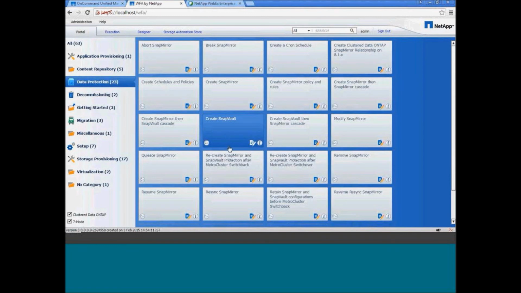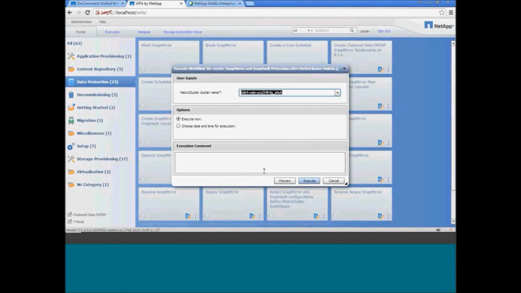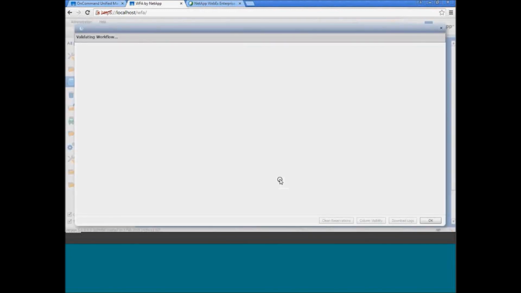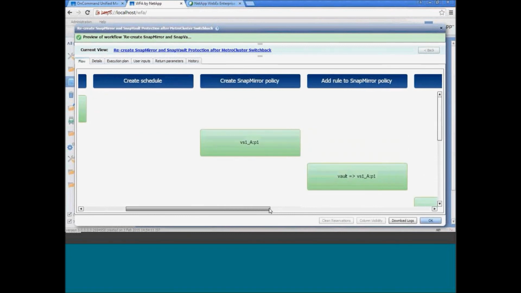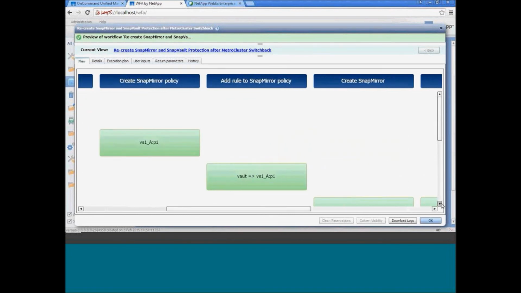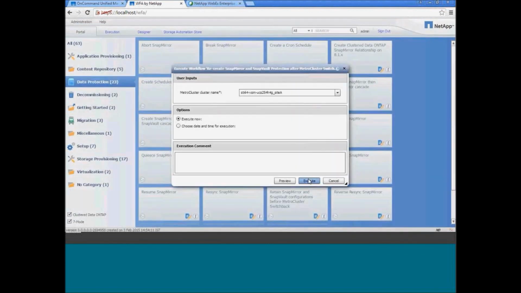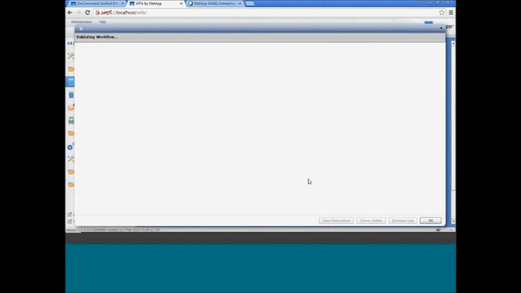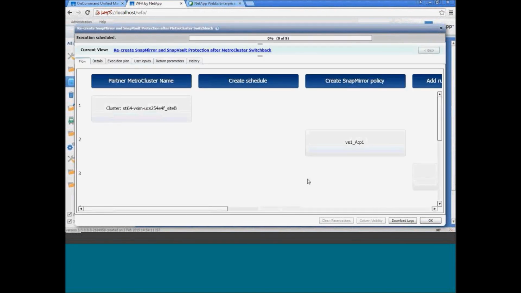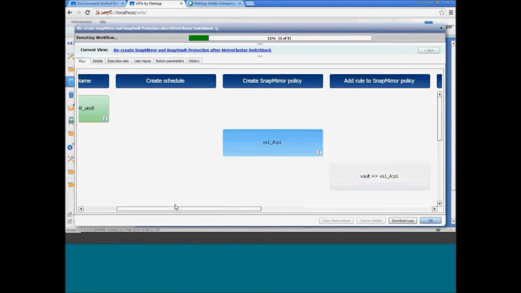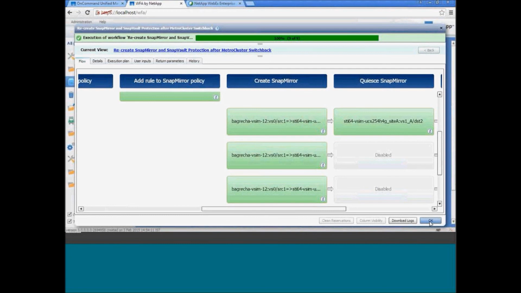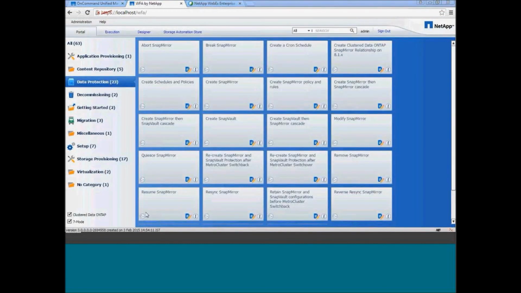SnapMirror policies, associated rules, and SnapMirror relationships. So now I'll go ahead and execute. So the execution is completed. I'll go to the console and check whether the relationships have been properly created or not. All the relationships are created properly. So this completes the workflow related to MCC.